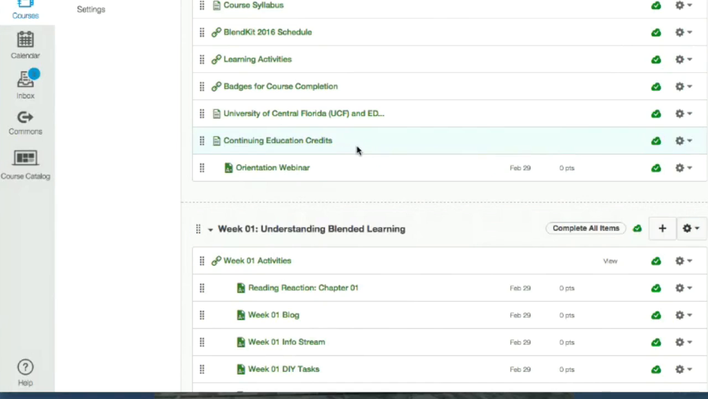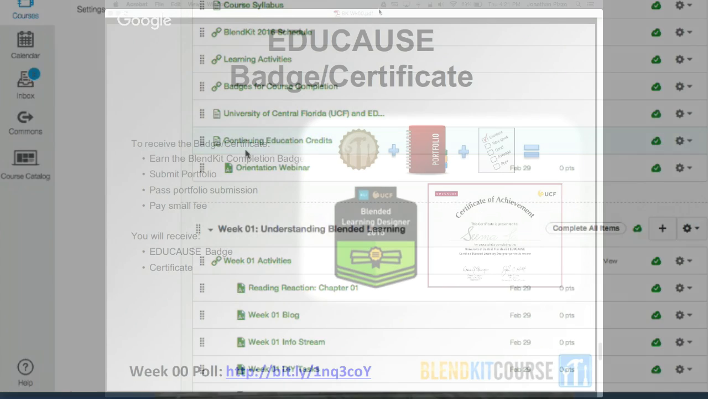The last link in the Week 1 module is the feedback form. We value your feedback and have created a Google Doc for this purpose. All information submitted will be anonymous outside of the learning management system. This concludes our course tour, and let's get back to the PowerPoint slide.